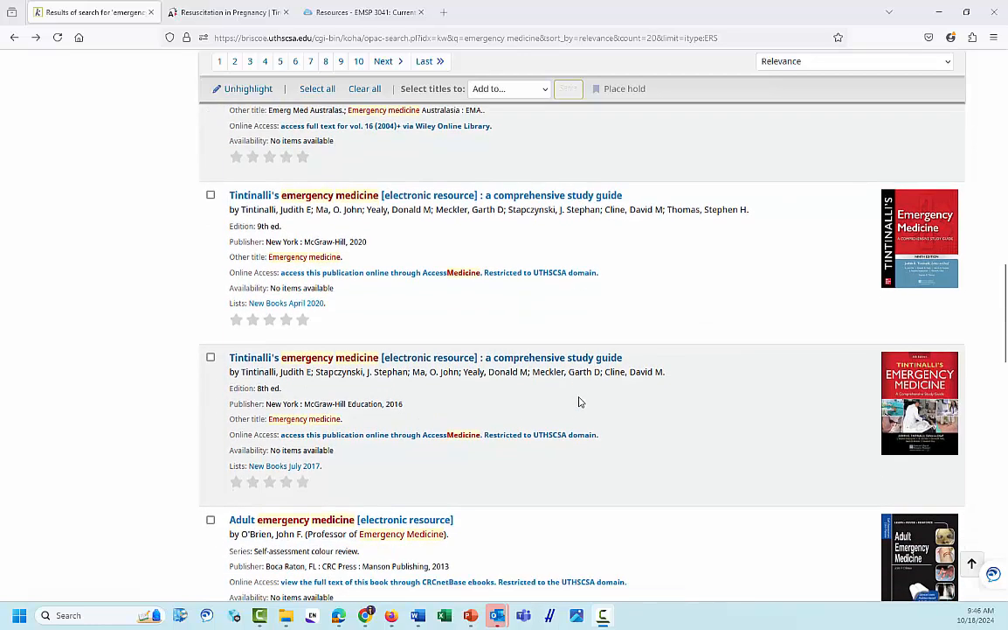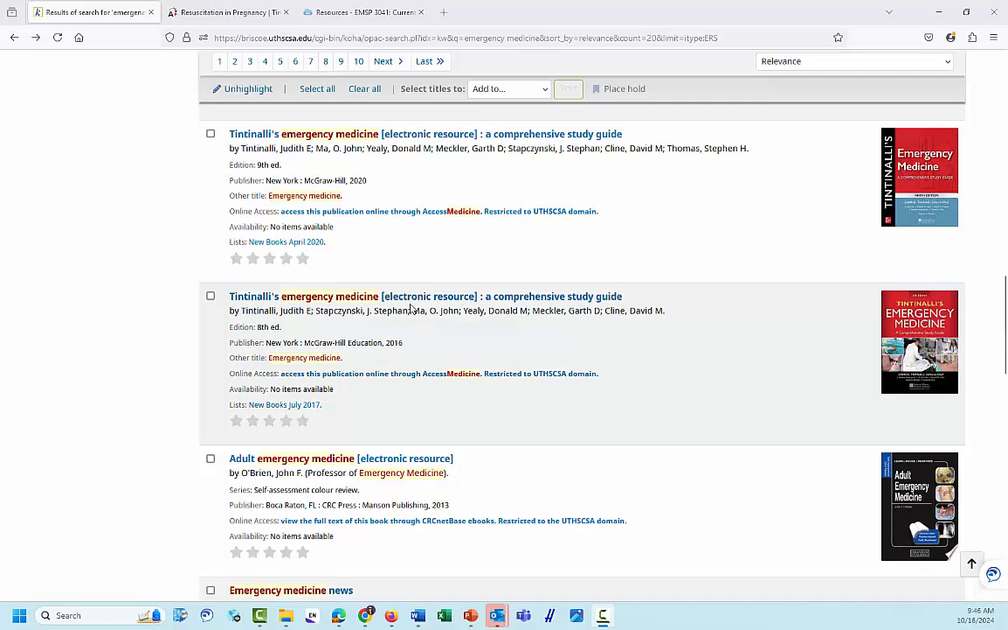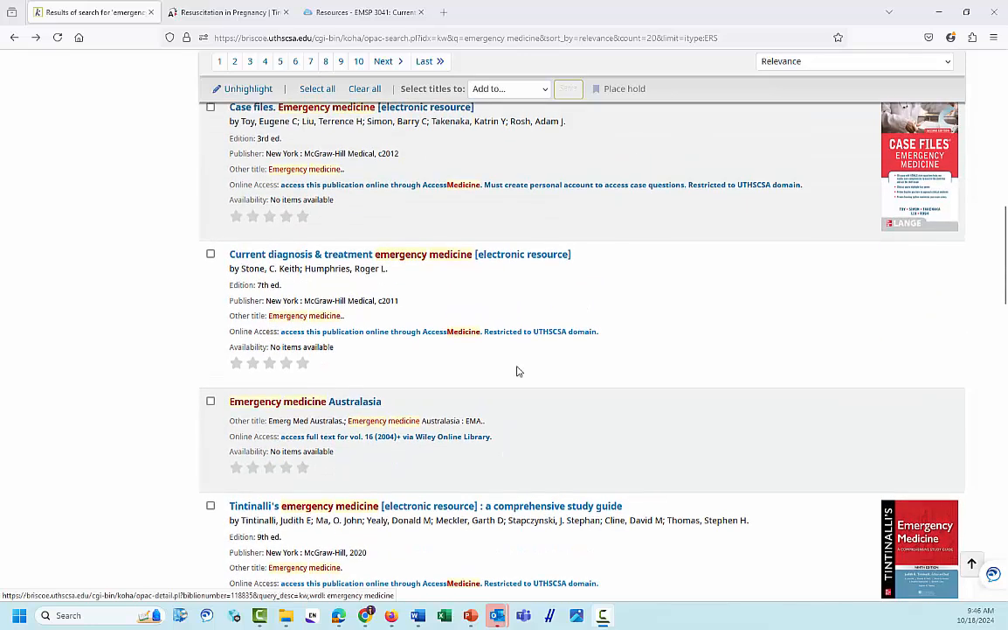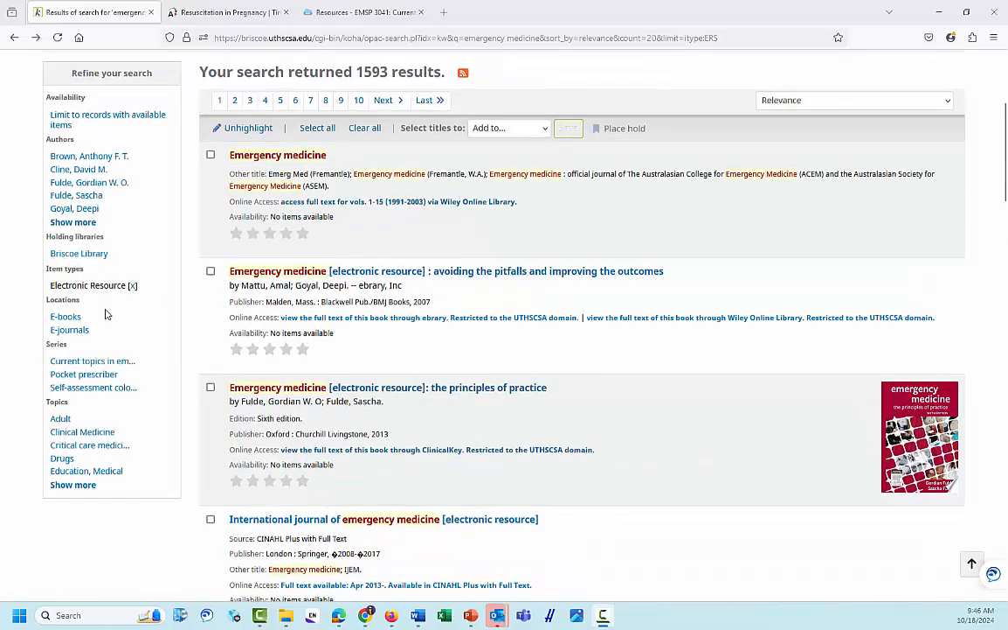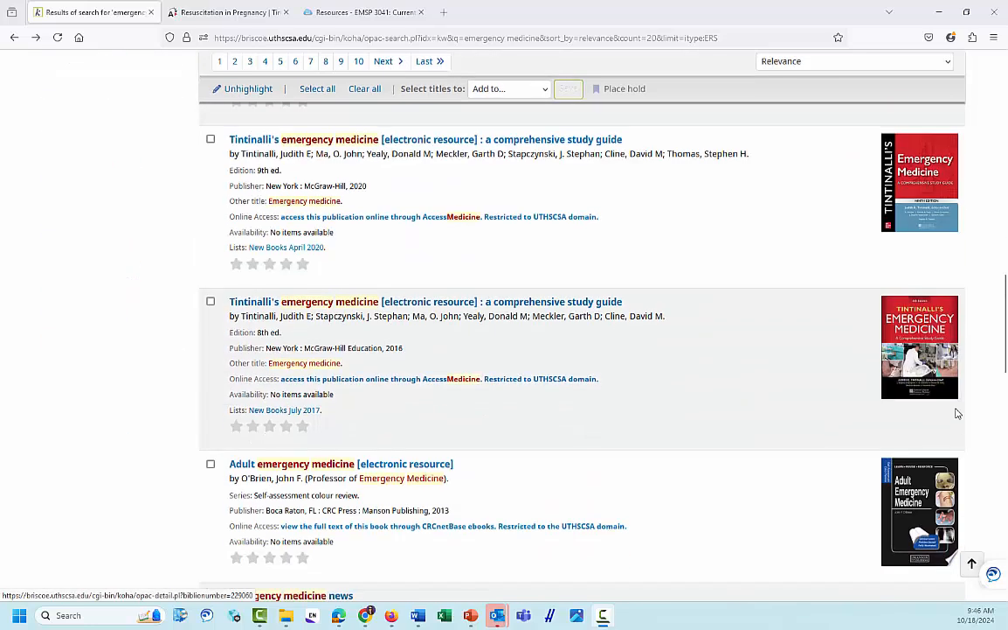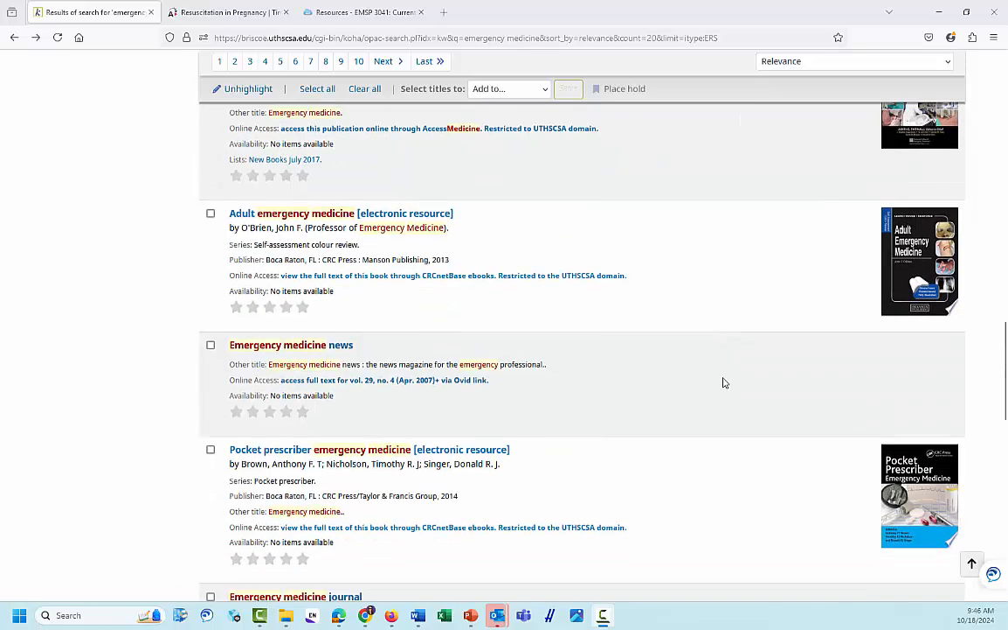So let's scroll down a little. You can see actually that there's both ebooks and e-journals on this list. If you scroll up to the top, so this is a journal here, you'll see there's an option. So if you only wanted to look at ebooks or only e-journals, you could do that from this locations limit over here.